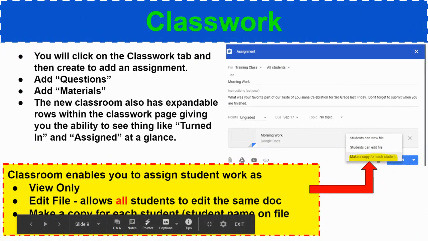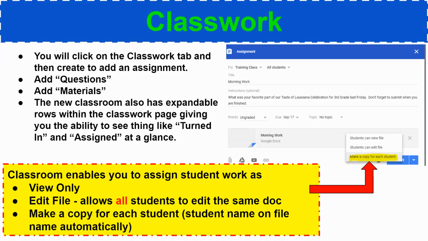Classwork in Classroom, you have the option when you assign a worksheet or an assignment to students, you can give it to them as a view-only file, or if you want all students in the classroom or a group of students to all type on one file, you can assign it to them to work on it as a group project, or you can assign it for each student to get their own copy. It will assign their name to that copy, and they each get their own copy to type on.